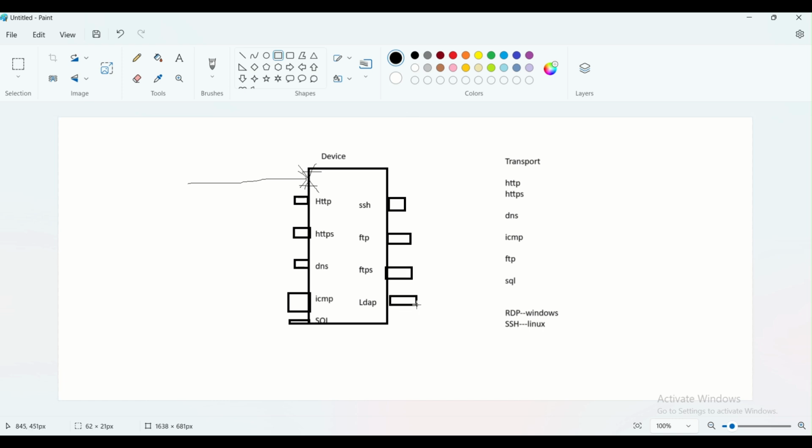For example, if I want to do SSH to the server, the SSH request must come through this gate only. I'm not allowing this SSH request from any other gates. If there is any FTP request, I need to allow that FTP request from this gate only. Or if there is any HTTP request coming or going, I must allow that from this gate only. So these gates are nothing but ports. These are very important.